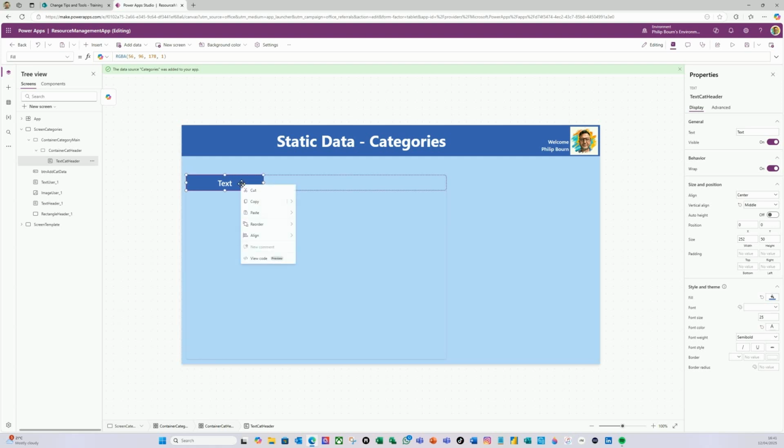With that selected, I'm going to right click on it and do copy, and then I'm just going to paste it. Let's change the text in this one to be category, and I'm just going to move it down below that. I'm going to call this my priority header. Okay, so text priority header. Hit return. And again, the text in this is going to be priority. Hit return.